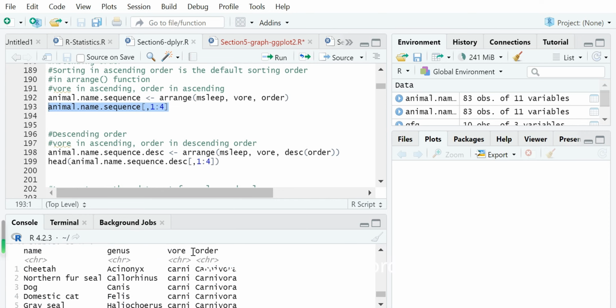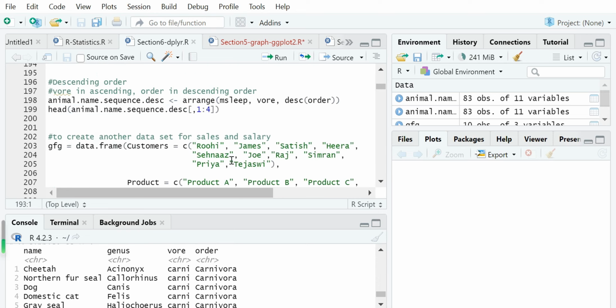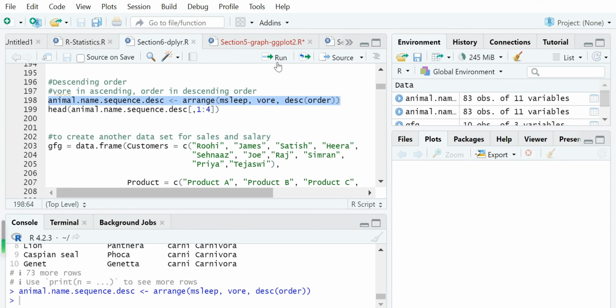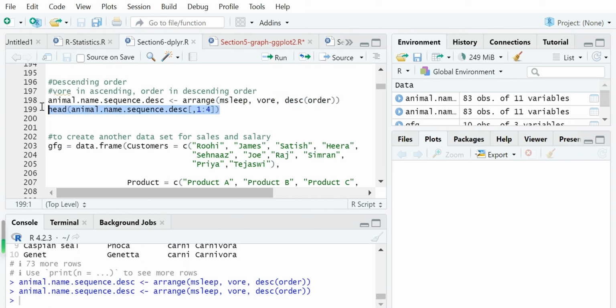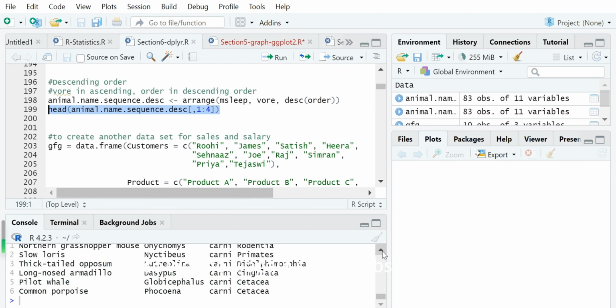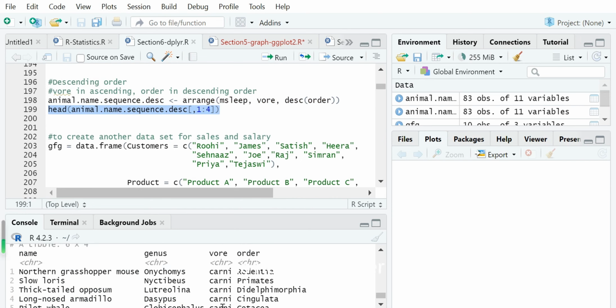So you can see vore and order, now all observations are arranged by these 2 variables alphabetically in ascending order. And you can also use a descending order. For example, in this code, we will use descending order for the order variable, but ascending order for the vore variable. So we show again several observations. So now vore is ordered ascendingly, but order is ordered descendingly.